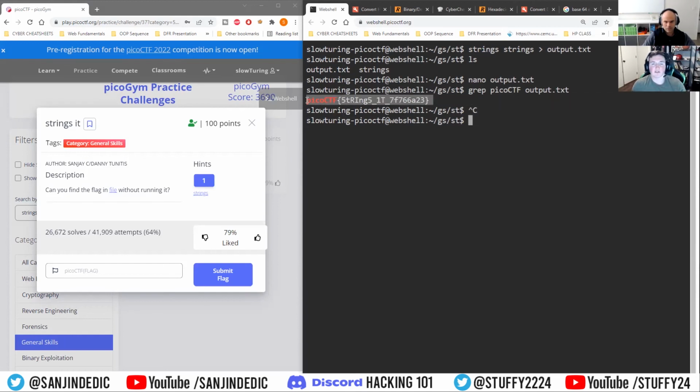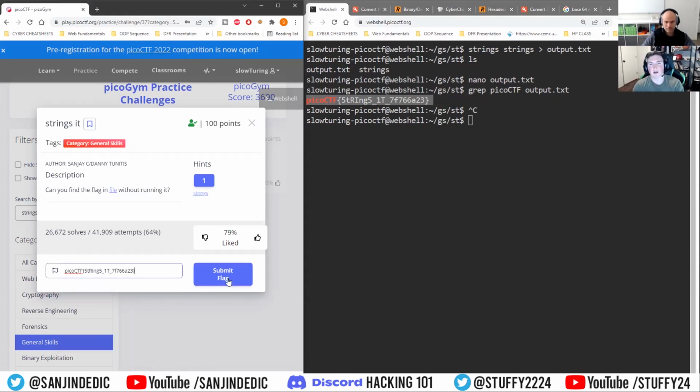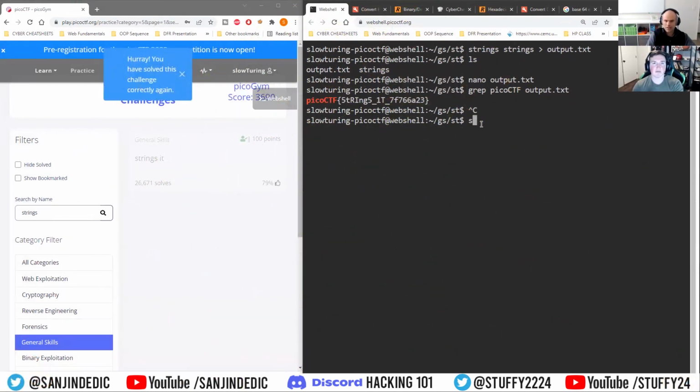The only difference I would have done, just to save steps, is instead of writing to the outputs.txt, you could do the strings and then pipe and then the grep command, and it would have taken that strings output instead of writing it to a new file. It would have just automatically grepped for that picoCTF. So let's do that slowly and unpack it, right?